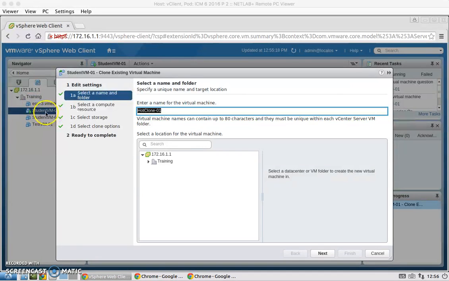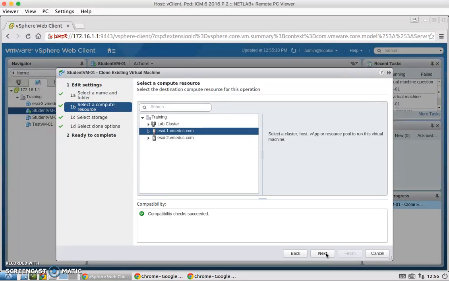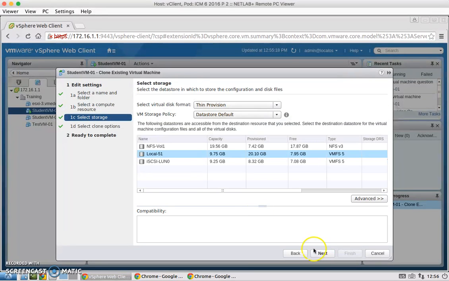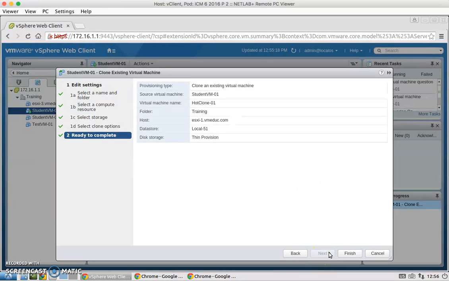For task 5, we're going to clone a virtual machine that's powered on. So we're going to make sure that student VM01 is turned on, and then we're going to right click and then clone to virtual machine. We're going to name it hot clone 01. We're going to choose the ESXi1 host. We're going to select local 51 as a storage, and we're going to make sure that it's thin provisioned. And then we're going to keep these all as off as default, and then finish.